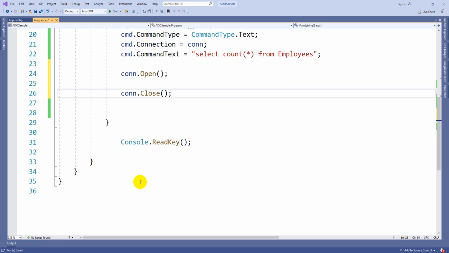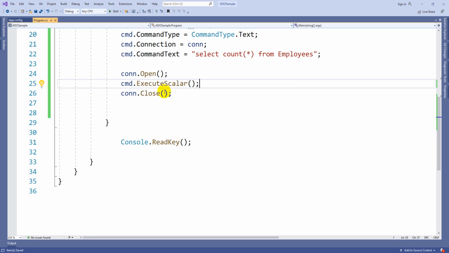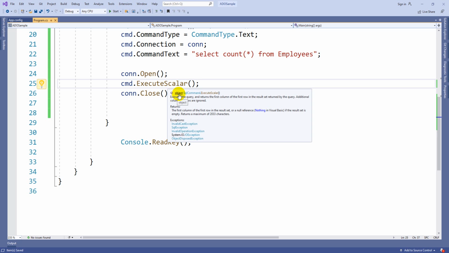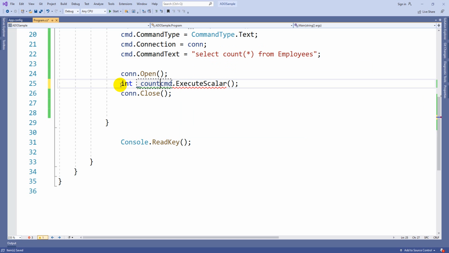In between this connection open and close, we should execute this query. Since it's a scalar result it is going to give, you can use the execute scalar method. If you see, this execute scalar is going to give you the data in an object format, but count of star will be a number, right? So here I am going to take the count equal to, then the system is going to give an error. That is the reason you are going to explicitly convert that into an integer format.